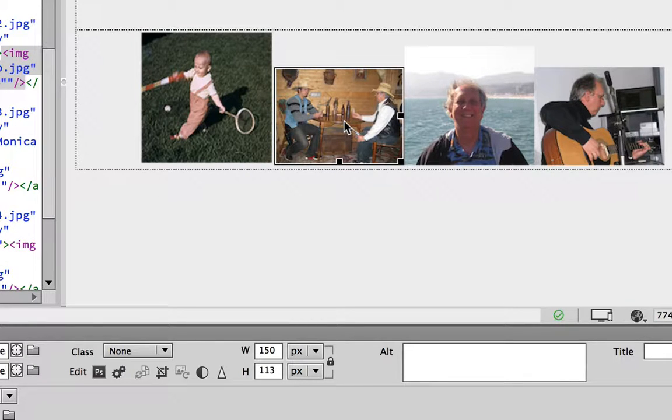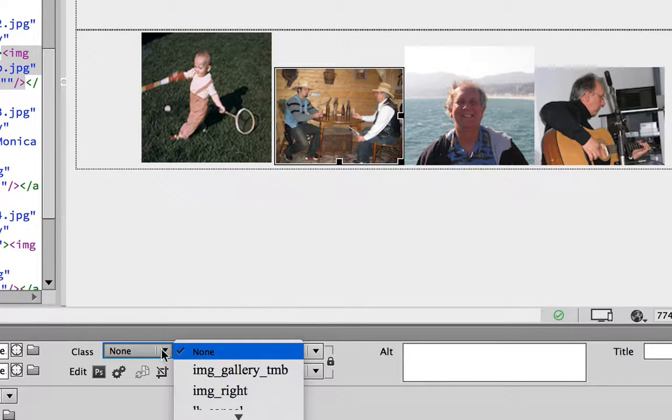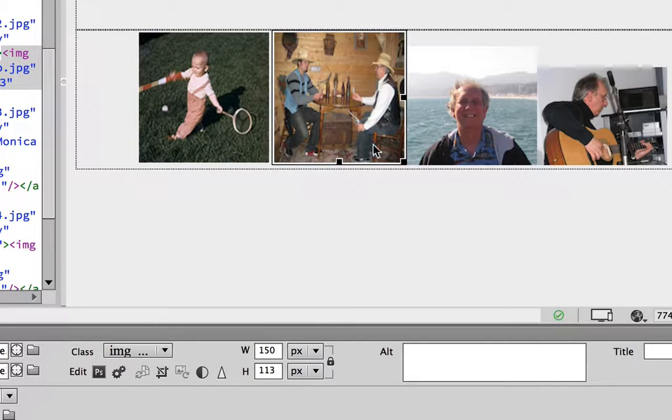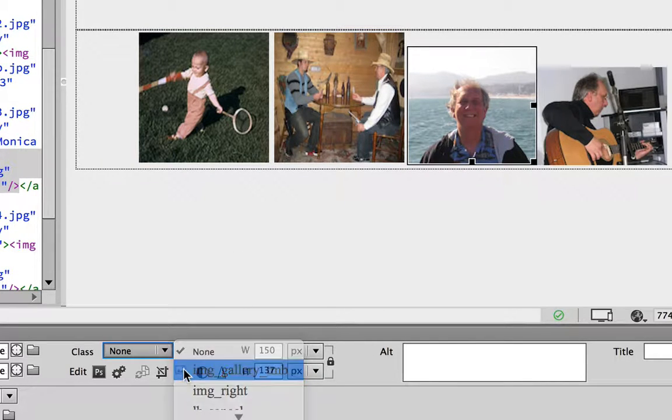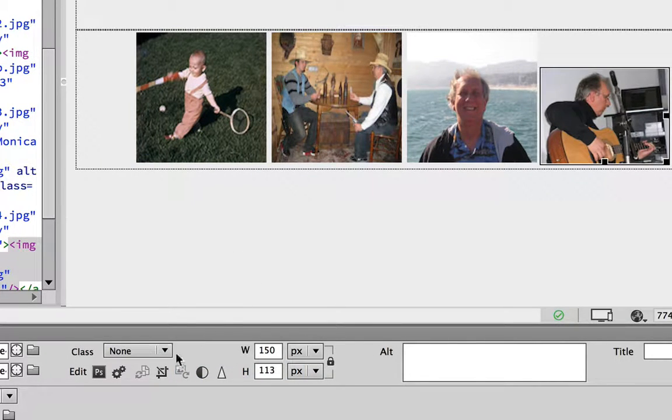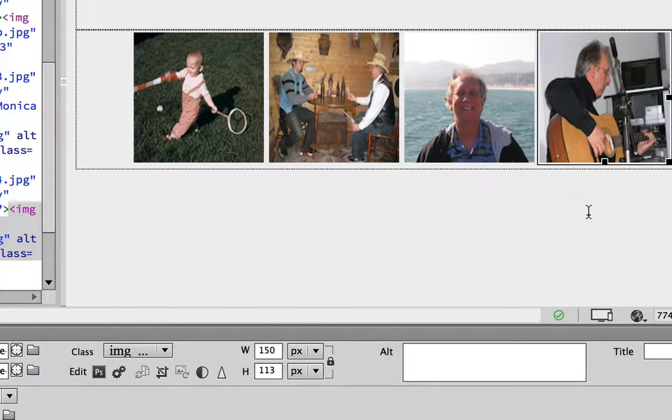I'm going to click on the next image, apply the same rule. You can see it's skewed this a little bit, but it's not too bad. At least it looks in keeping with the other image. And notice that I've got this nice little 3 pixels of padding around the edge. Click on the next image, image gallery thumb, the last image, image gallery thumb. And so now all of my images are looking pretty good here.